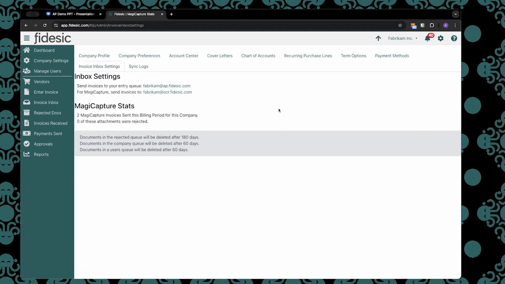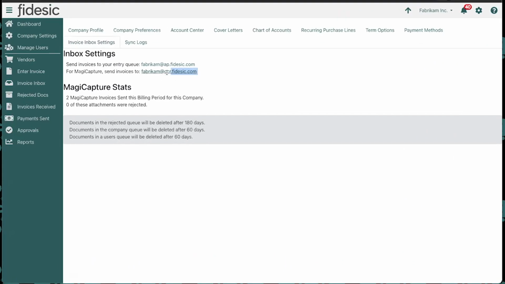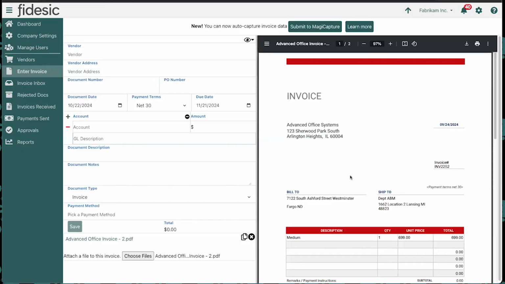So let's process an invoice. What you're most likely going to do if you're processing invoices is send them in via this OCR inbox that we'll create for you. This will be custom to your company. Anything that you send there is going to be captured. So you can just set it up and send things in and you'll be good to go.